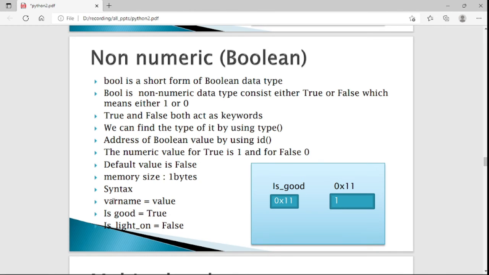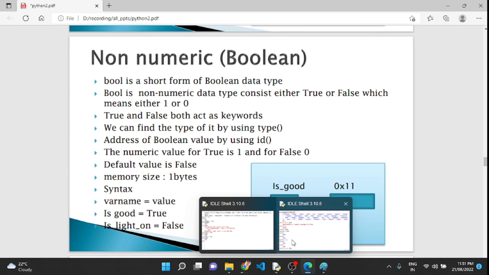For example, the syntax to store a non-numeric value is: variable name, then assign it the value. For example, is_good equals true. Here I am using a space, but we should not use any space. is_good is true, is_light_on is false. Like that we have given examples. is_good is a label and it will store the address representing the value. Let's see how it works in Boolean.